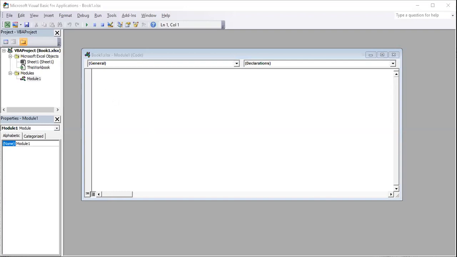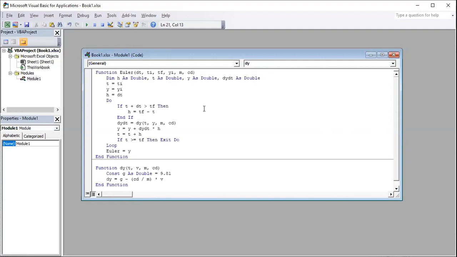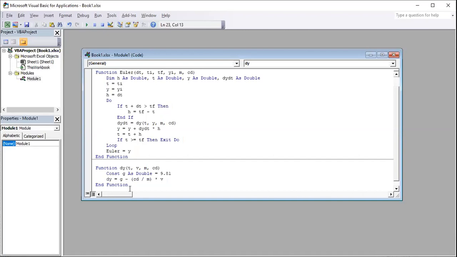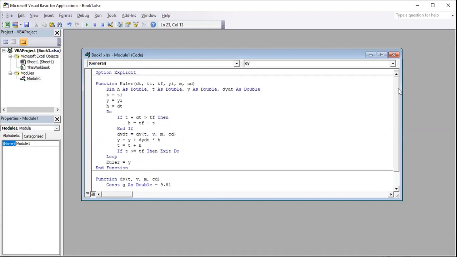So we are going to write the code for the Euler's function. I already have the code ready, so I will just paste it in this window. The code is in the notes, so if you want to do it on your own after the class, you can just copy and paste. Now I will explain the code.